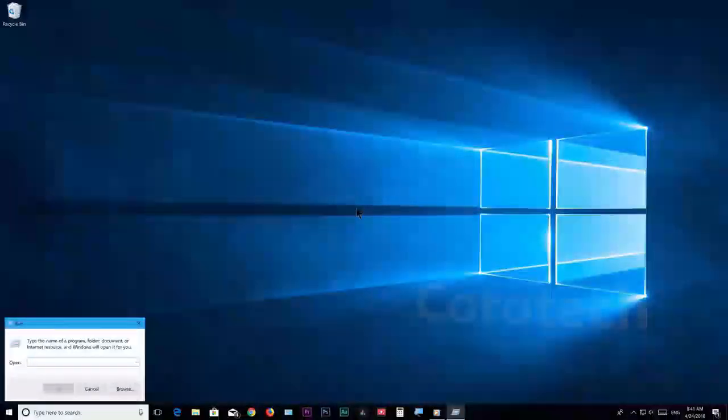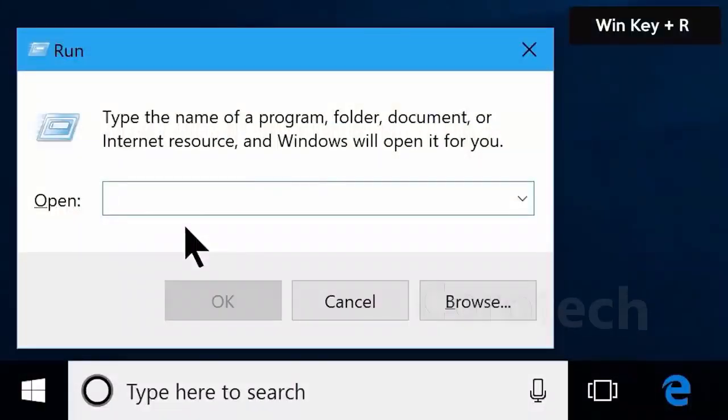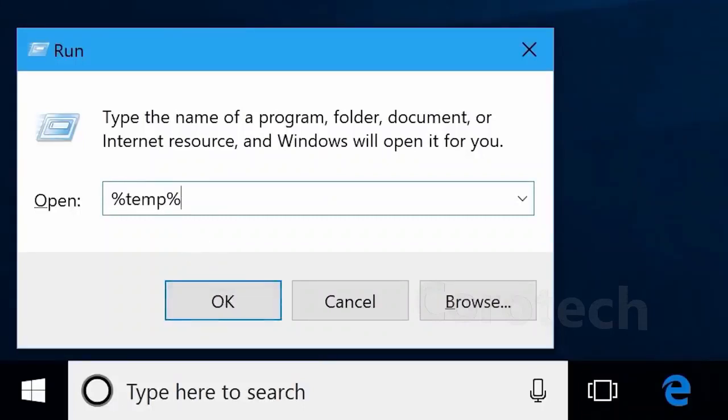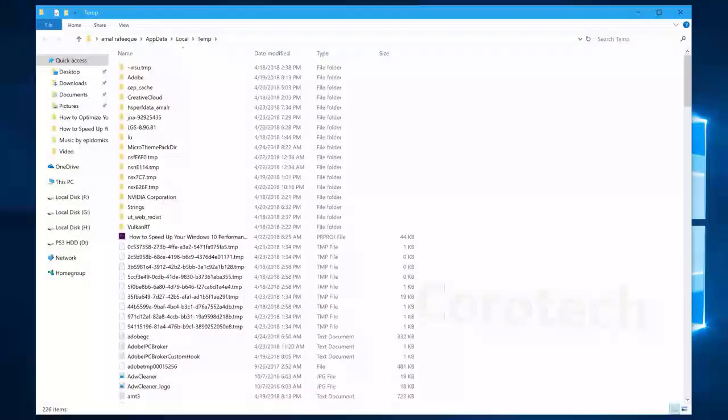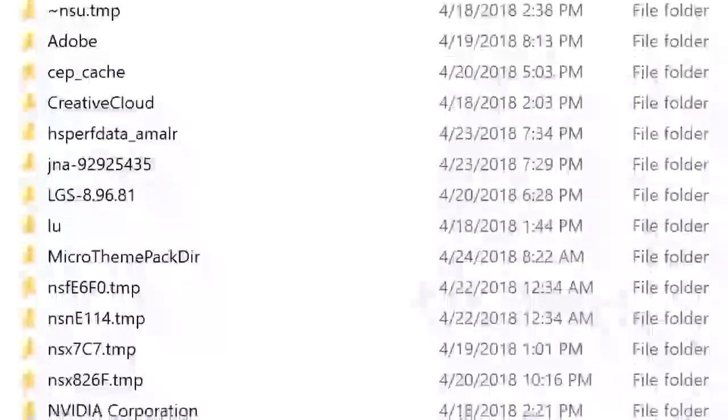Now you have to go to the run box again, so hit Windows key plus R again and then type %temp%. Now click on OK and similarly we will see another folder with a bunch of unwanted files. Select them all and hit Shift key plus delete on your keyboard. Now close the folder. And before we leave for the next step, I have to share one more tip.